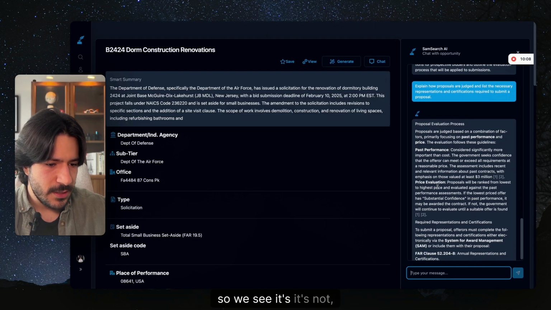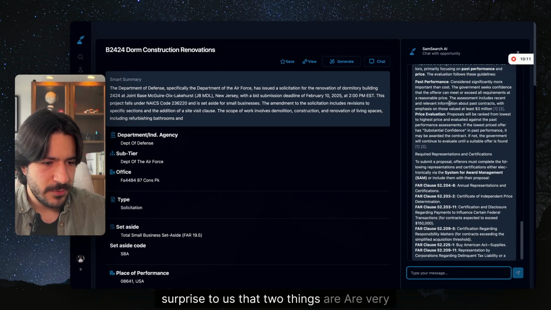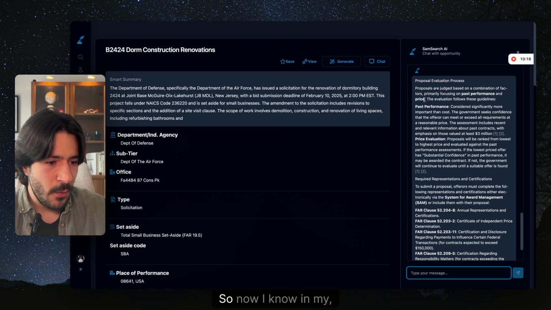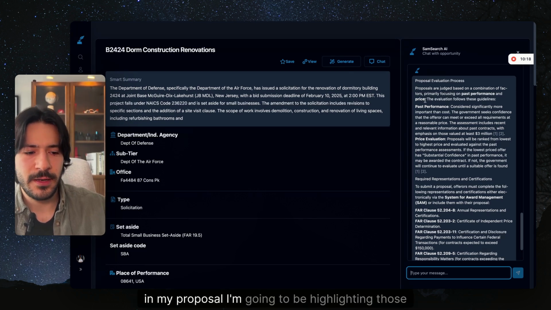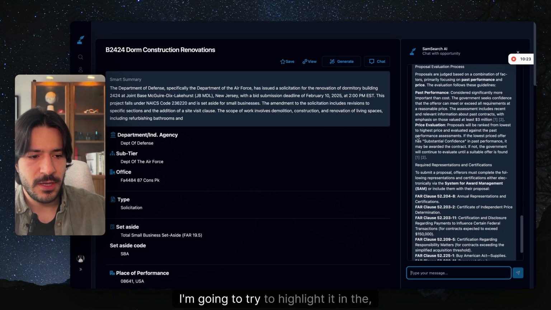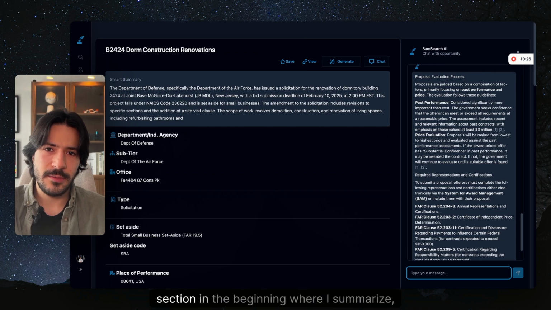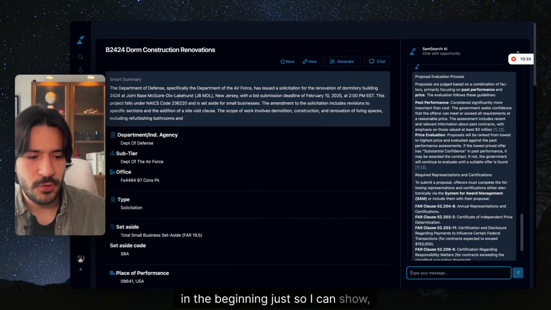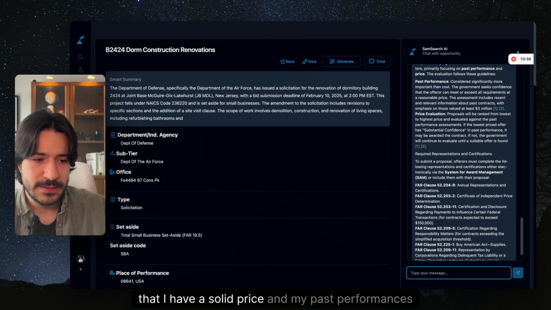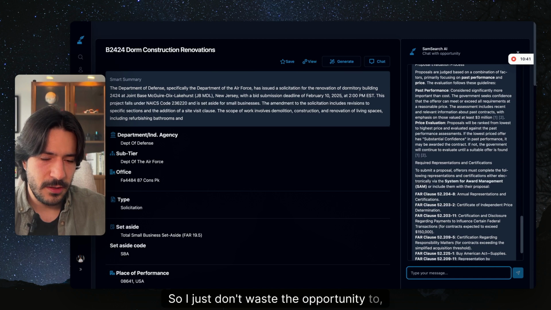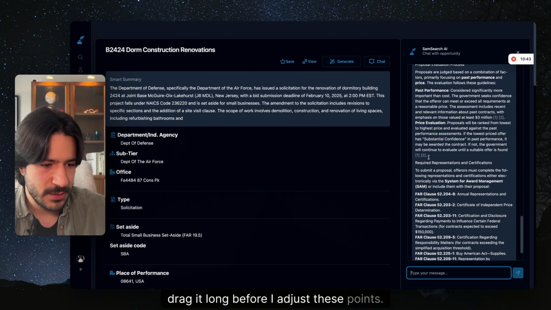Okay, so it's no surprise to us that two things are very important to them, which is past performances and price. So now I know in my proposal I'm going to be highlighting those two things the most. And when I'm writing a proposal, I'm going to try to highlight it in the section in the beginning where I summarize everything, just so I can show that I have a solid price and my past performances from the beginning, so I just don't waste the opportunity to drag it long before I address these points.